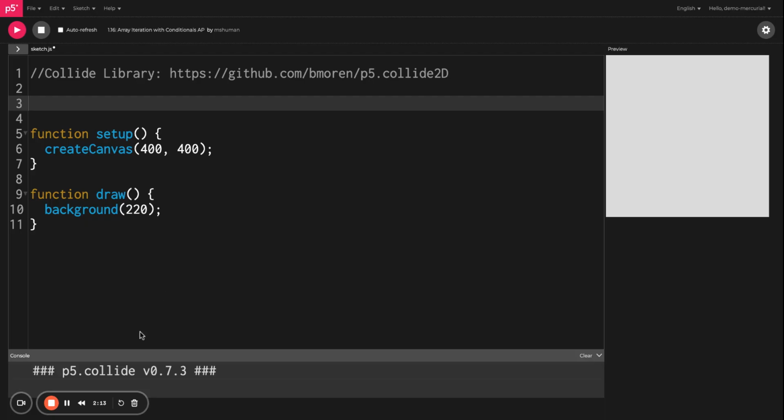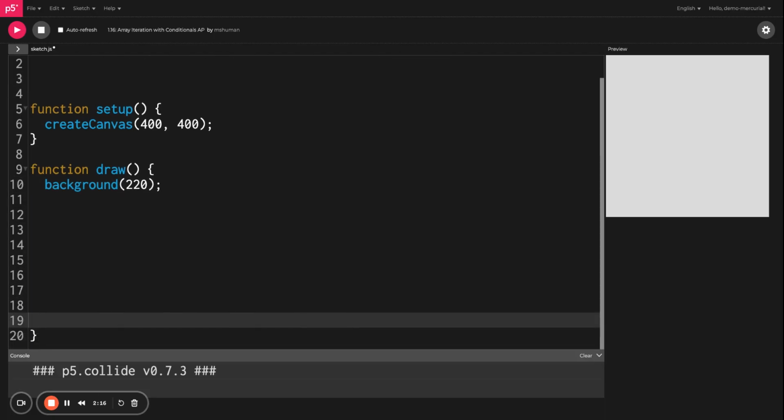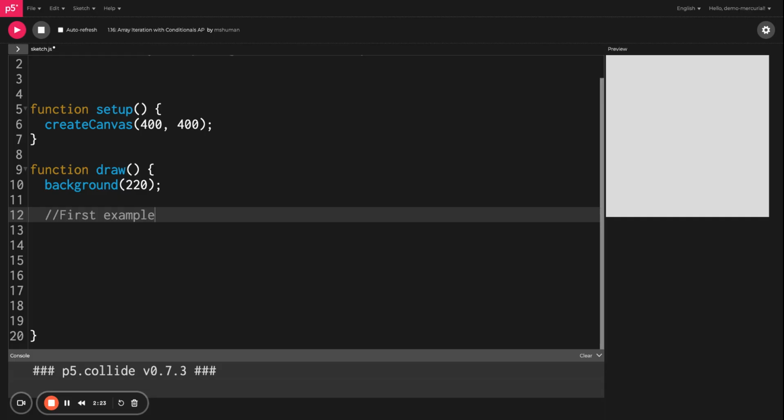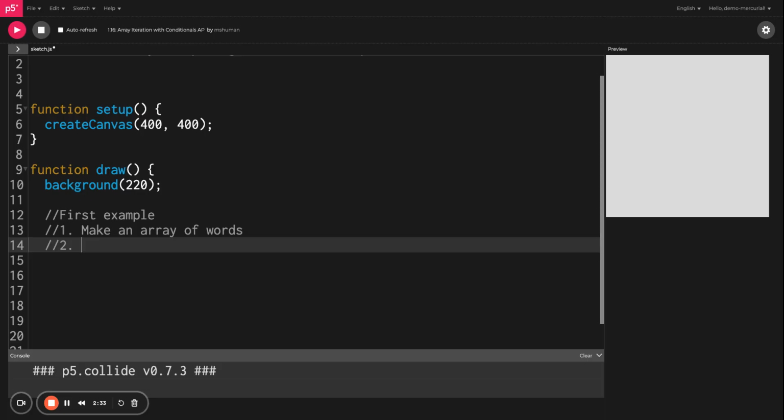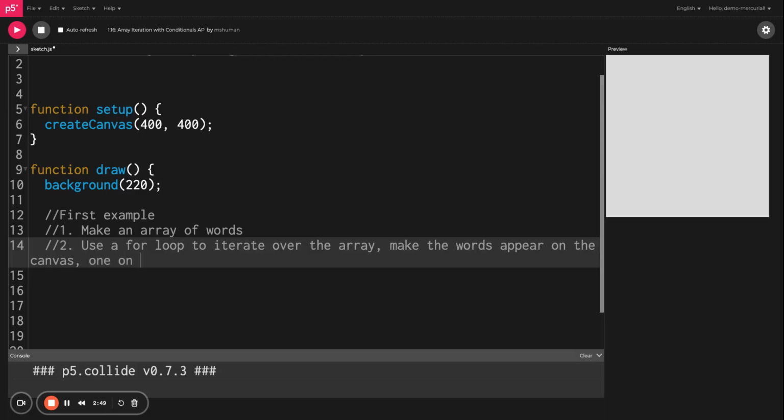Okay, so what we are going to do, I'm going to start with a comment in my draw function of what we're going to do. This is my first example. We are going to first make an array of words. Then we are going to use a for loop to iterate over the array and make the words appear on the canvas, one on the left and one on the right, and so on. So it's going to look like first word, second word, third word, fourth word, fifth word, sixth word, and so on.